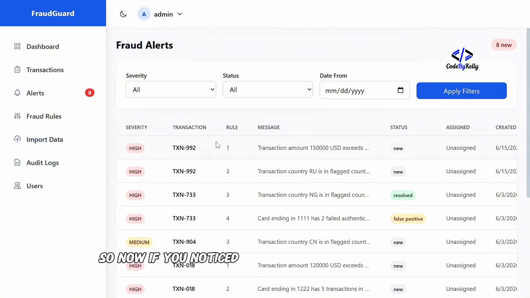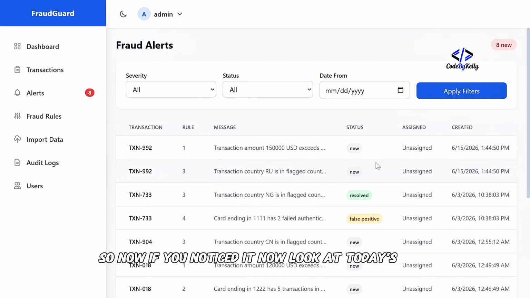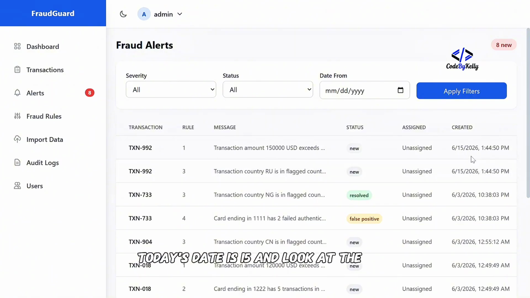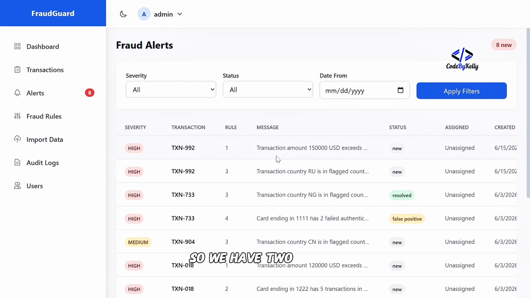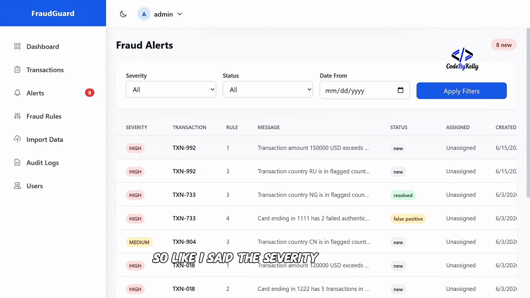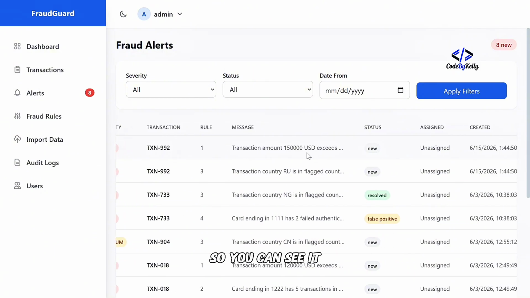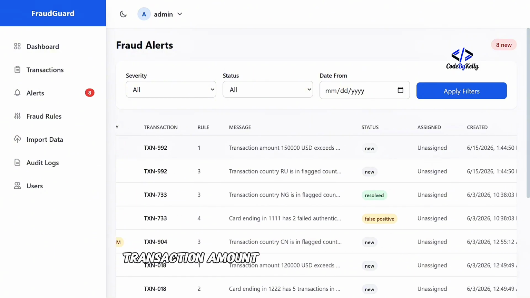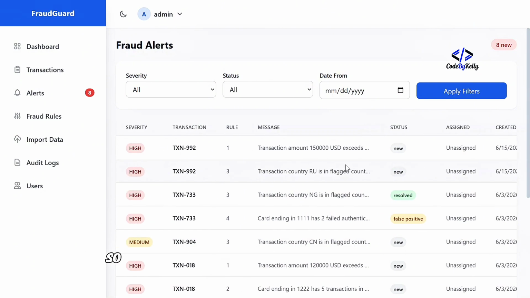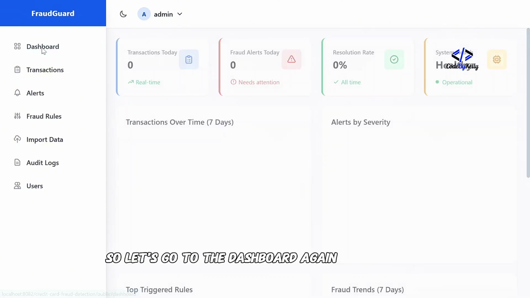Now if you noticed, look at today's date. Today's date is 15, and look at the time. So we have two alerts. Like I said, everything is high, so you can see it. Transaction amount of $150,000 exceeds the limit, and another one, transaction country Russian, is flagged. So let's go to the dashboard again and see.